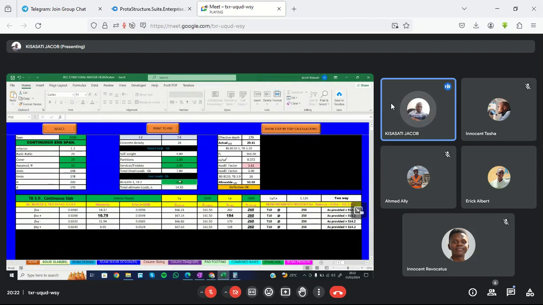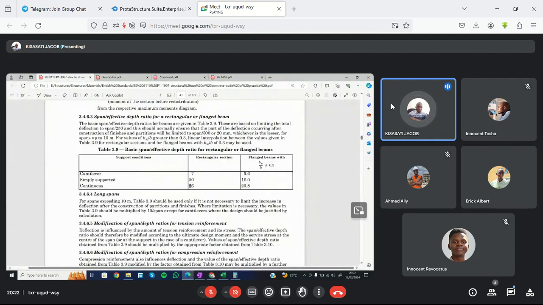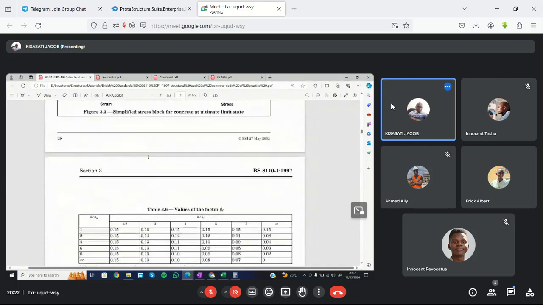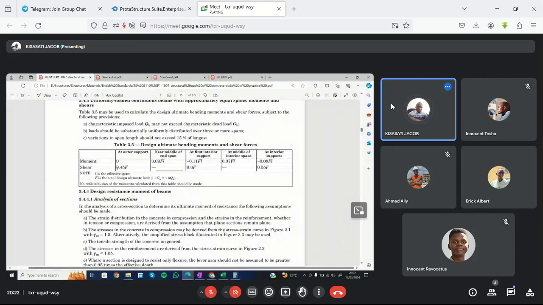Unafanya load combination. How do we do load combination? How do we get this N, the total load now? To do this, you'll go to BS 110, table 3.5. Pale ndani itakuambia, this one is BS 110. I'll go to table 3.5. So, hapa, I think nimefika this one.